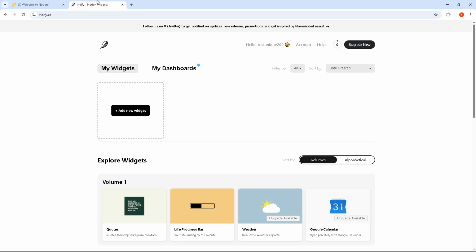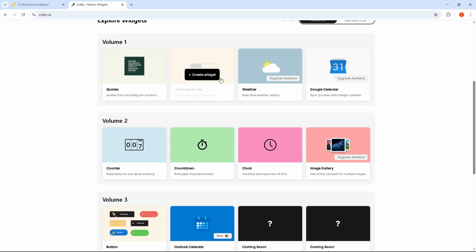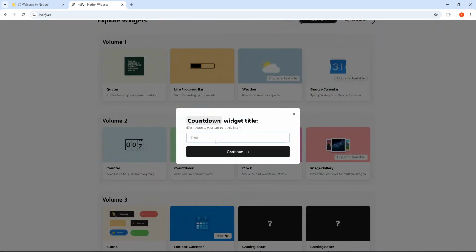You can either sign up using your email or just link it with your Google account, whatever suits you best. Once you're all signed in, take a moment to explore the Explore Widgets section, specifically Volume 2. Here, you'll find the countdown widget we're looking for. Click on Create Widget to begin your journey to customizing your own countdown.